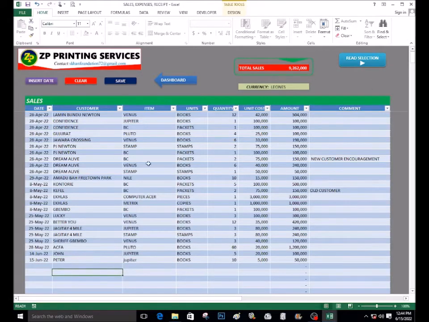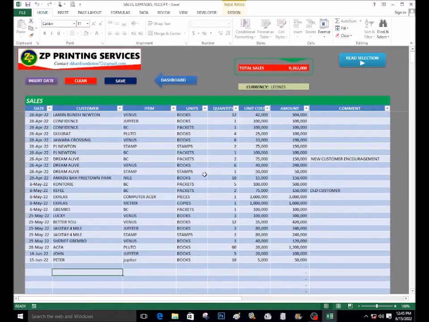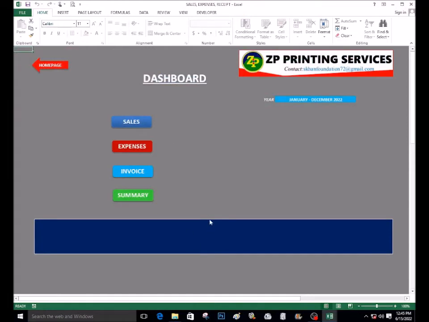Now this is how this sales table works, and once we are done with entering the data that we want to enter here, we simply click on save and it's saved. Click on OK and it's okay. Then we go back to the dashboard. Now we are on the dashboard here. We've seen the sales table through this sales button.